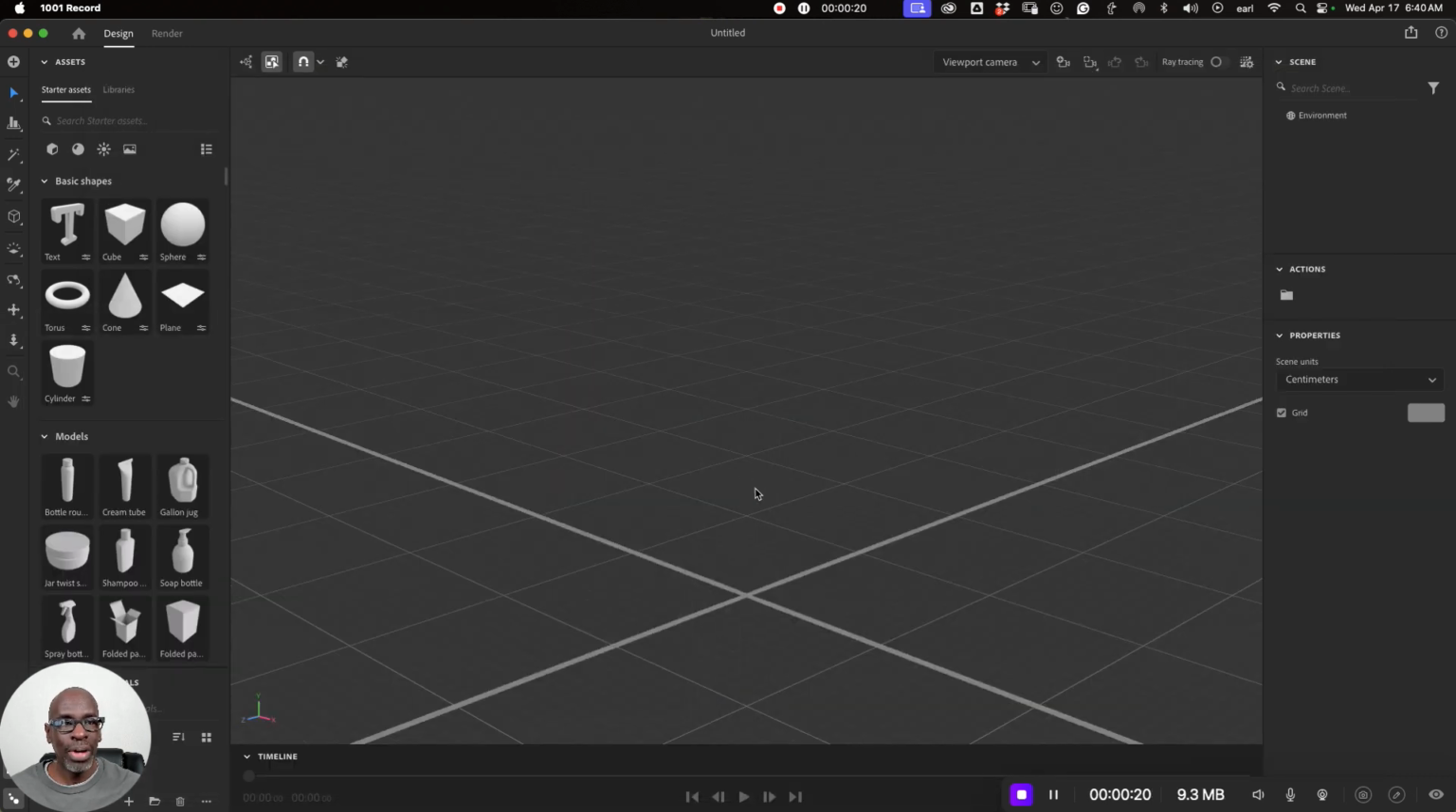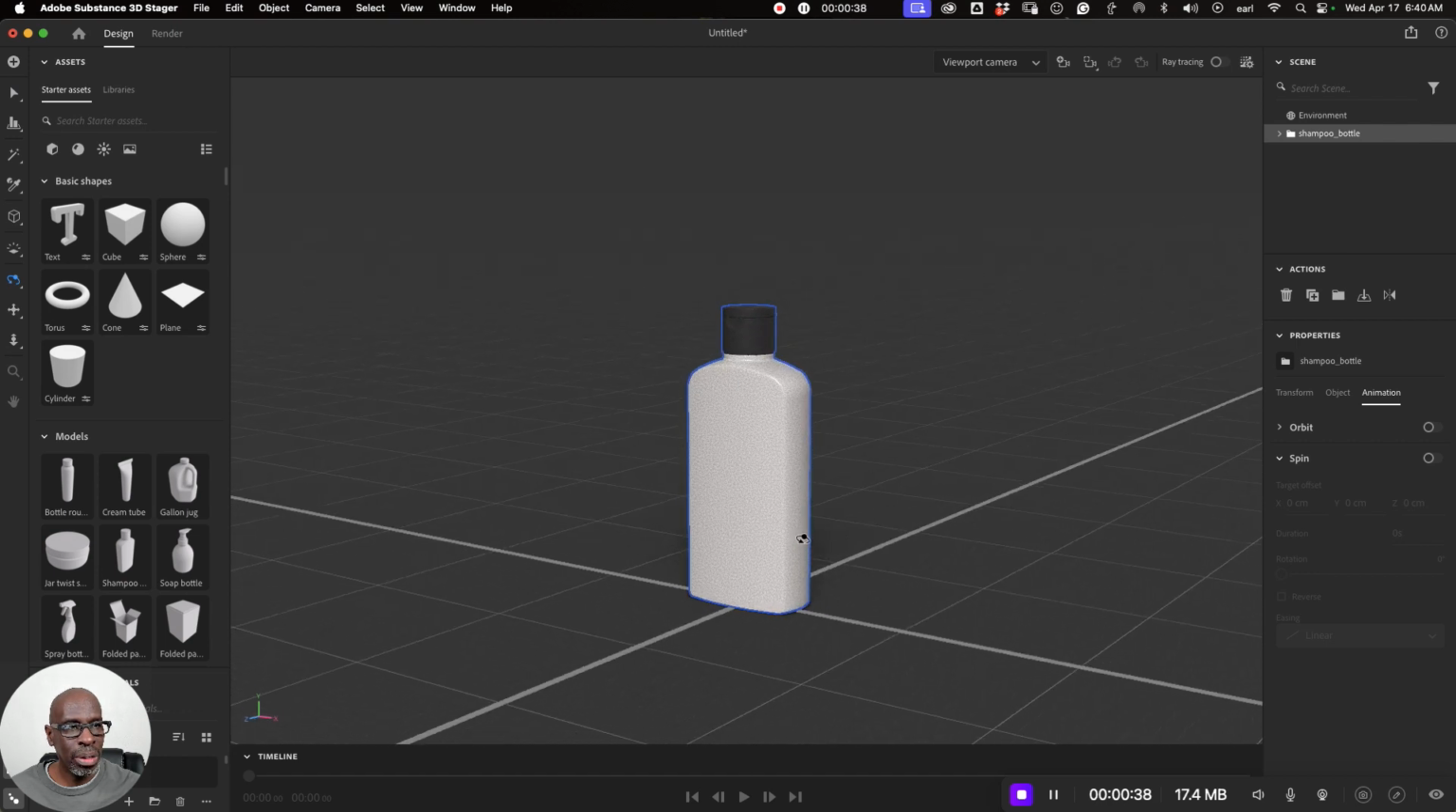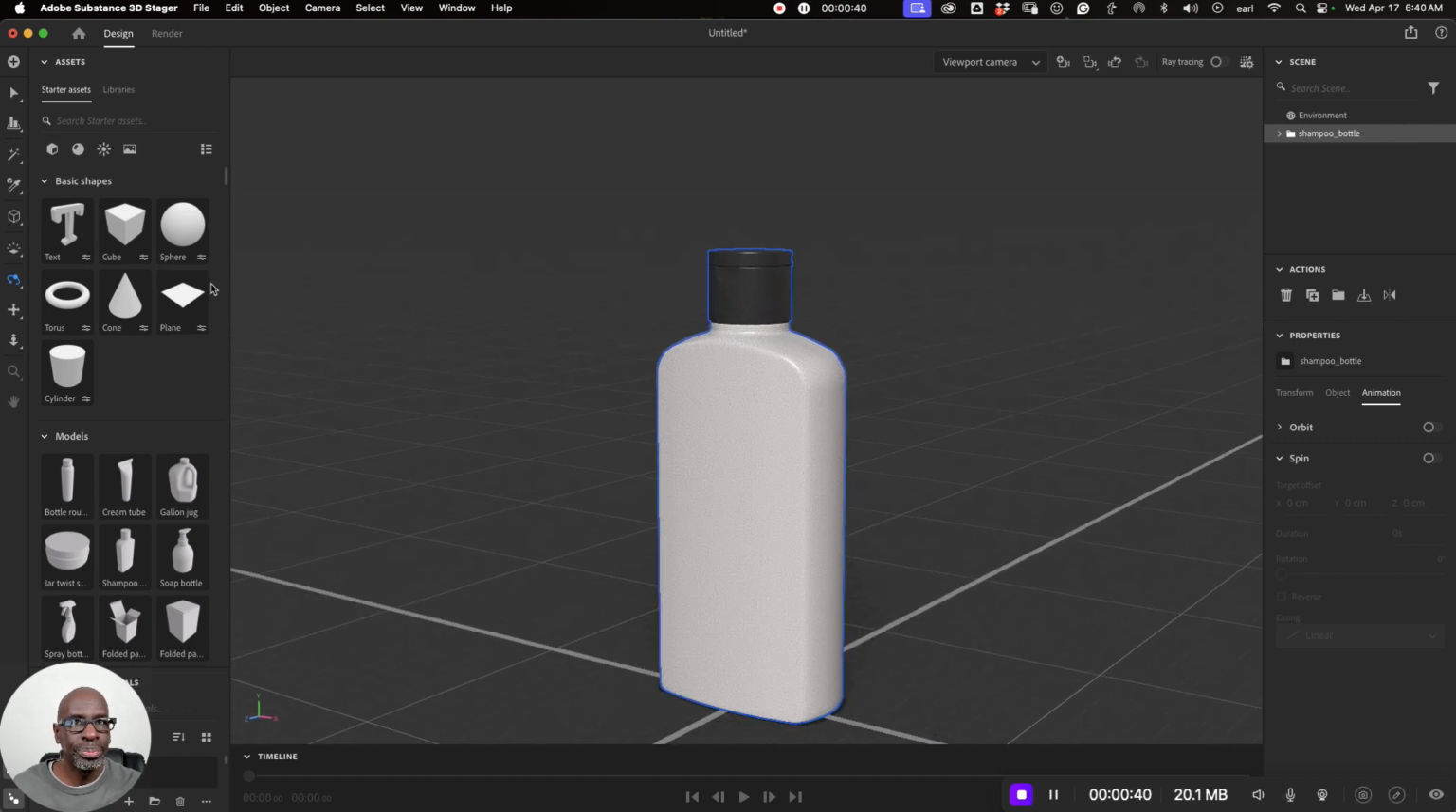First, you open up a new file or your existing file, and let's bring in an object. I will bring in this shampoo bottle. Just click that and get it onto the stage. There we go. You can rotate this around a little bit. Okay, there we go. Now let's zoom in on this.